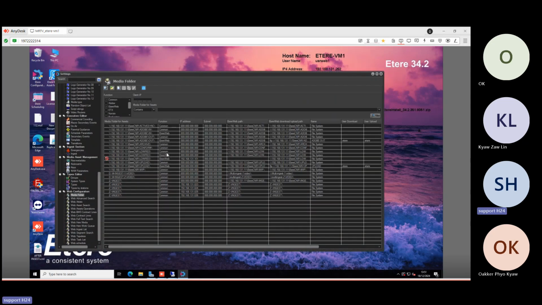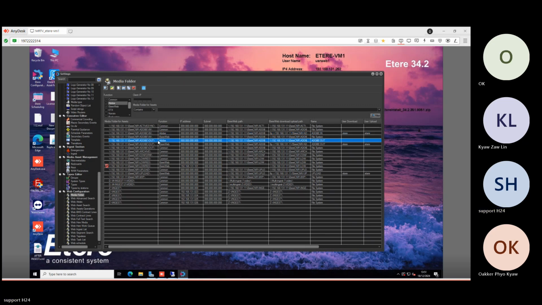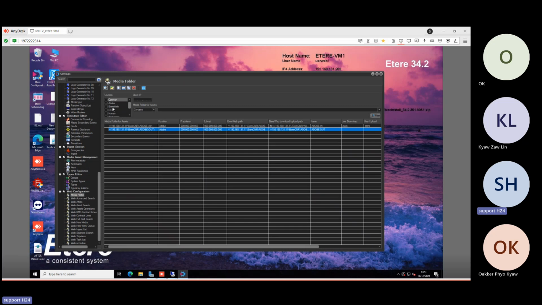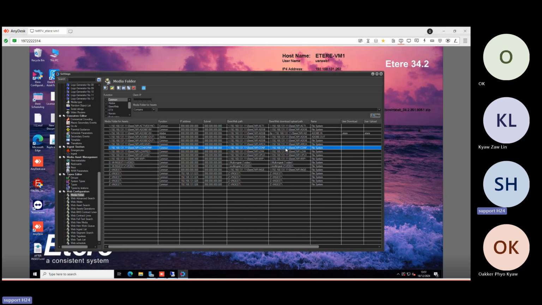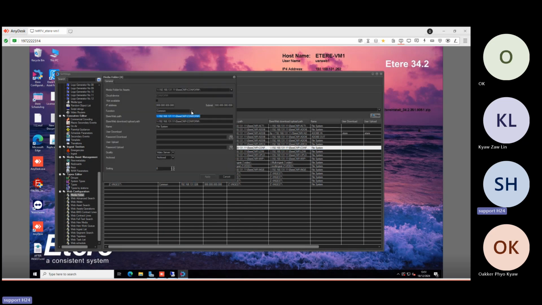Here in the media folder, we have the Adobe function, and all the folders that have the Adobe function will be visible in Adobe. For the moment, we have only Adobe in and Adobe out. I will also add the conform folder. We duplicate the media folder and assign the Adobe function.